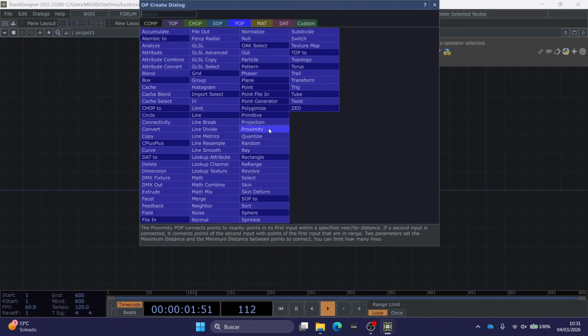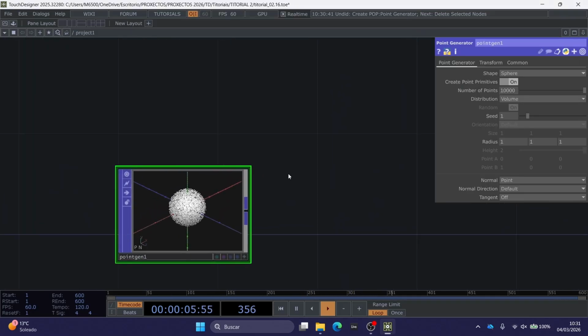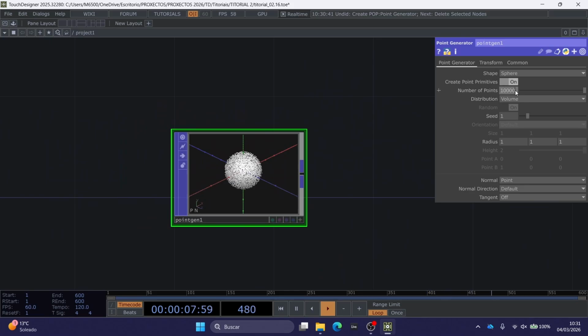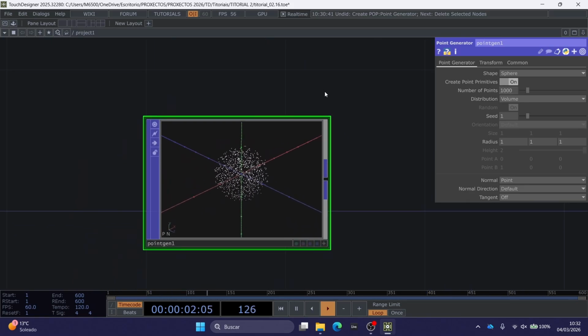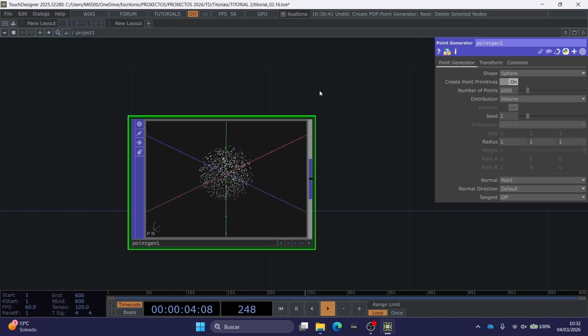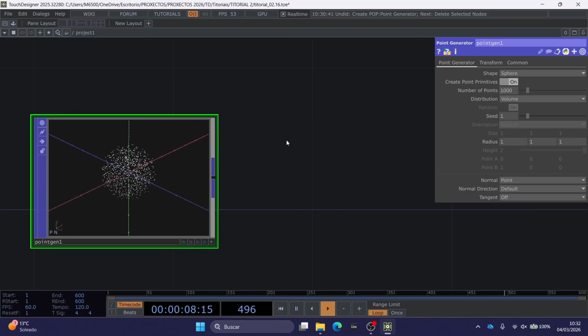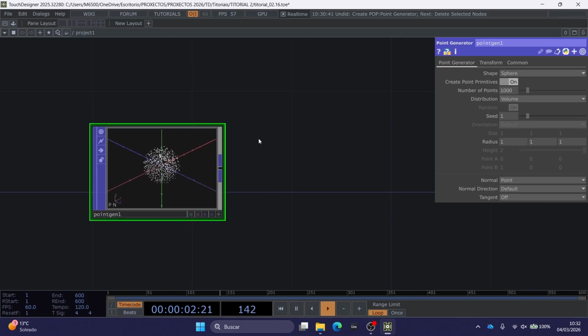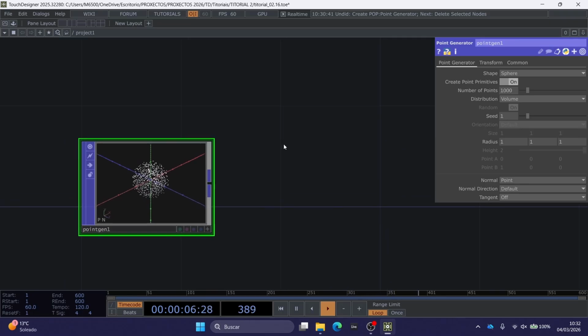First I create a point generator and I'll set the number of points to 1000. I won't set a higher number because this later will get expensive on the GPU. Well, not too much, but a bit more, so for me 1000 is okay.